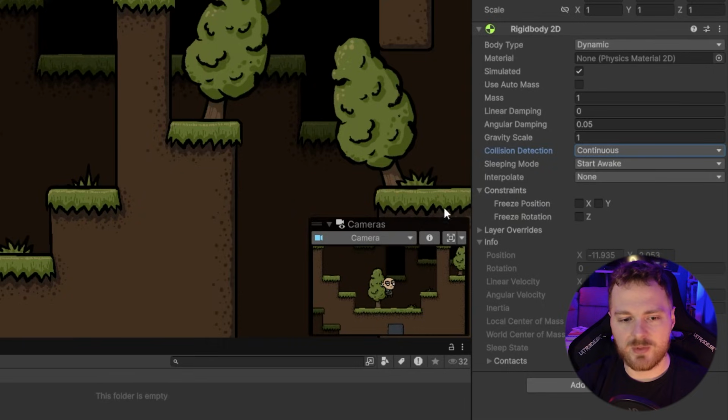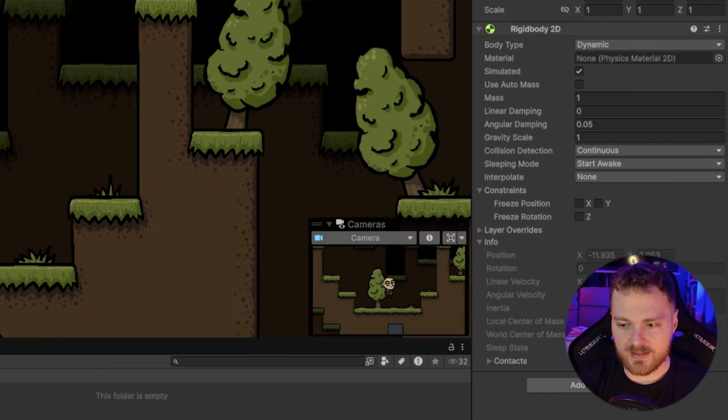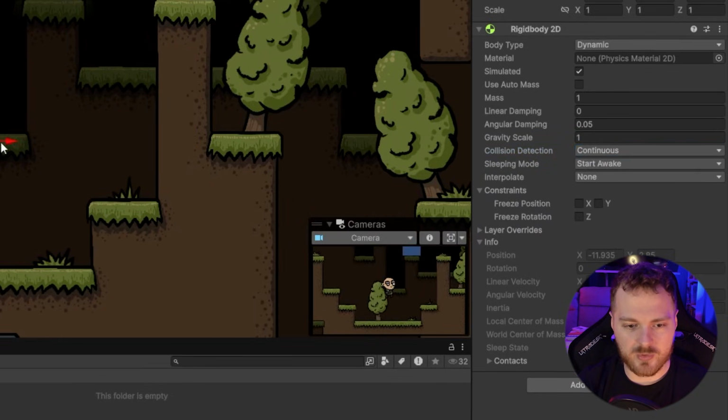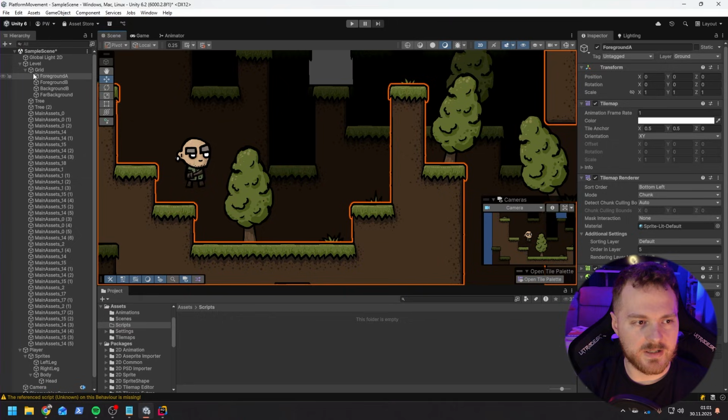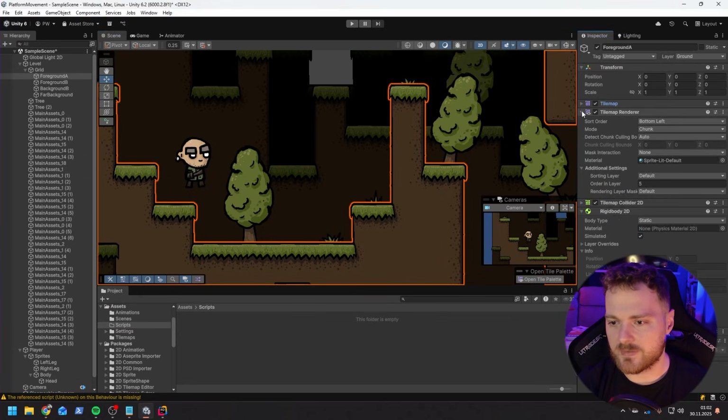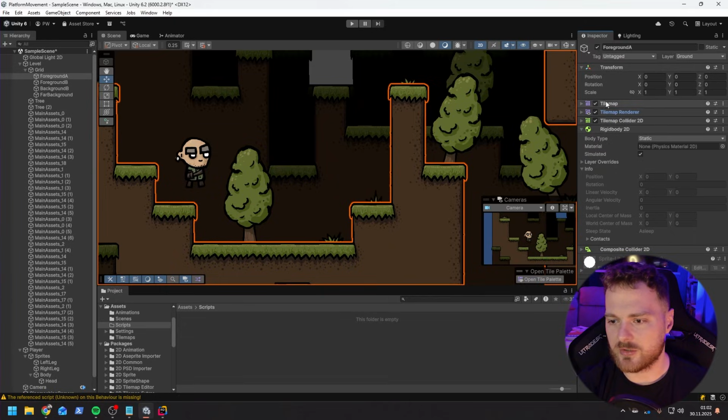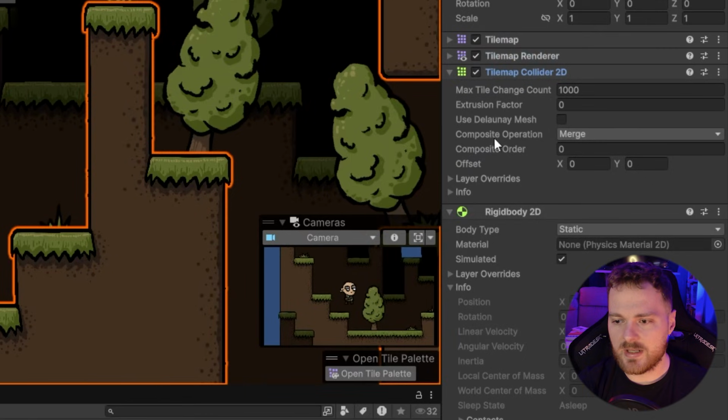Then one of the most important things, we have to set the freeze rotation on that axis. Let me show you what will happen if we don't do that. Hopefully, very important thing, I do have already a collider on my main tile set. So as you see, let's forget the renderers for now, they don't matter. We have the Tilemap Collider with the composite operation set to Merge.